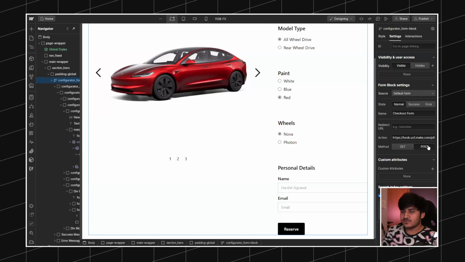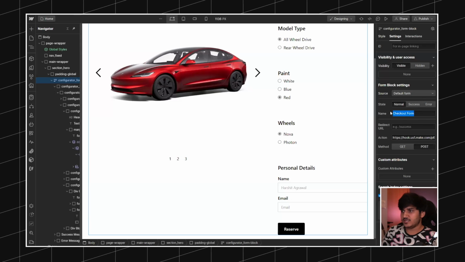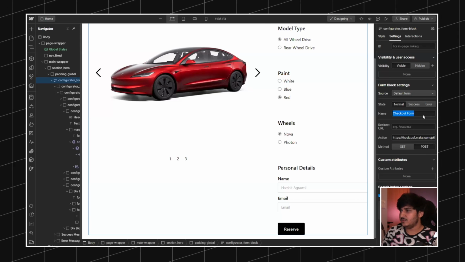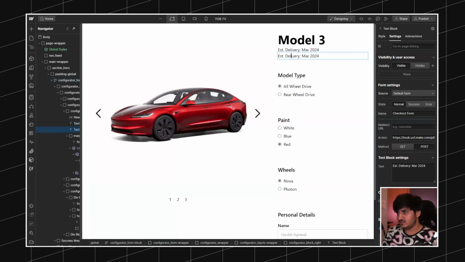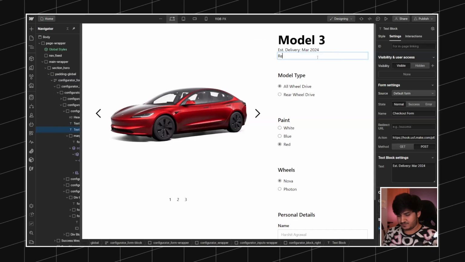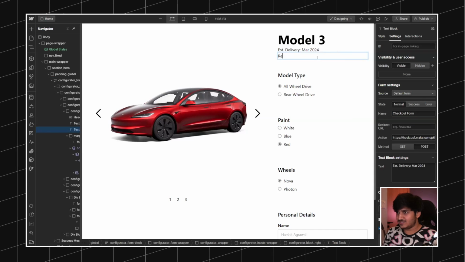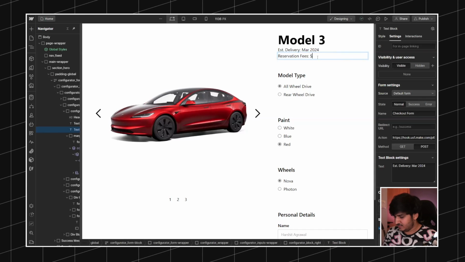Then the method will be set to post, and you can have a form name. Basically, right now I'm naming it as checkout form. Let's also add one thing here. I will add reservation fees, just to make sure it looks like a reservation form. So I'm just adding it now like this.